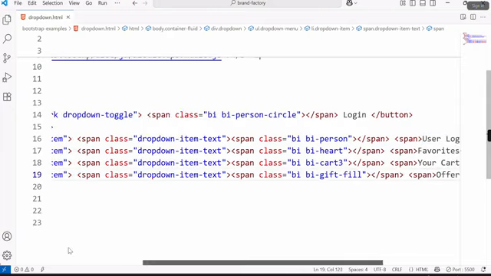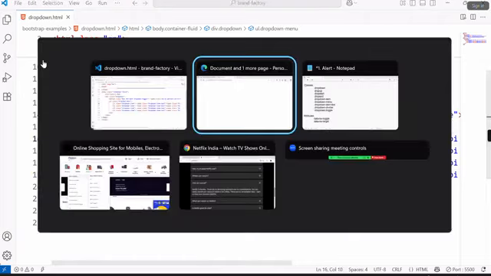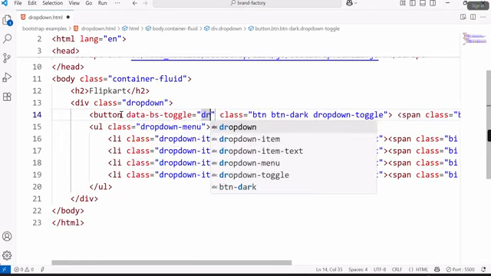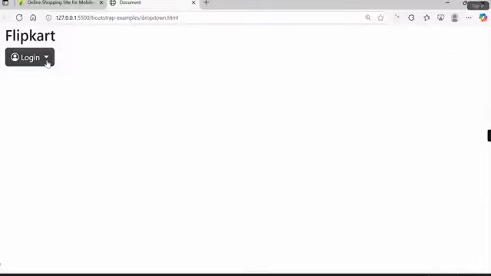Now you can see that this is a dropdown menu, but you will not see any dropdown menu here. On button click, it should open the dropdown. So what we have to do is add data-bs-toggle equals dropdown. You just toggle the dropdown. Then see what happens: I click, and the menu will come. That is a simple dropdown of Bootstrap.